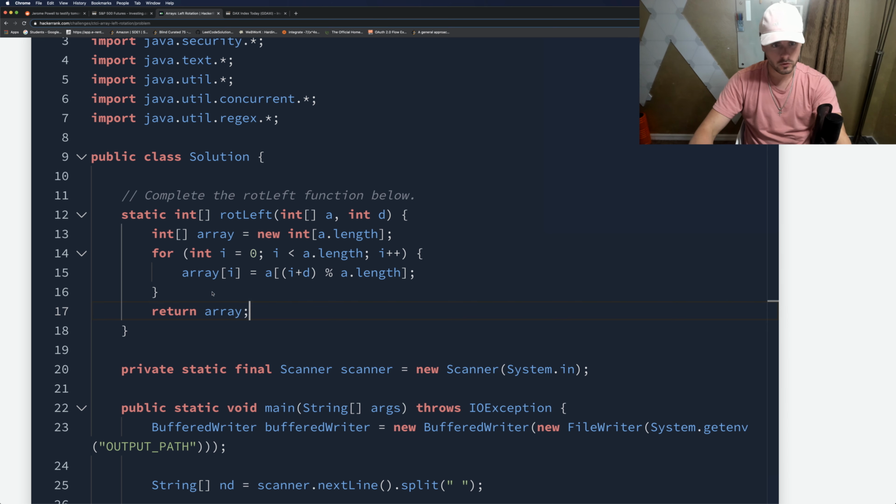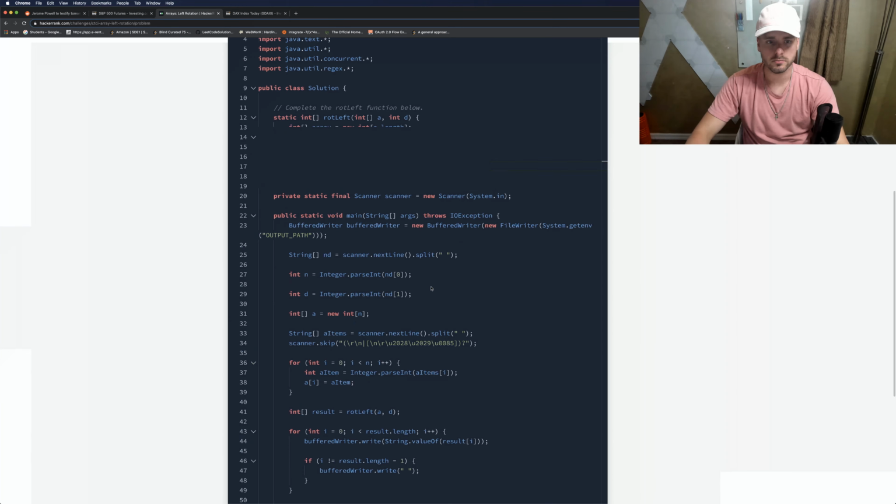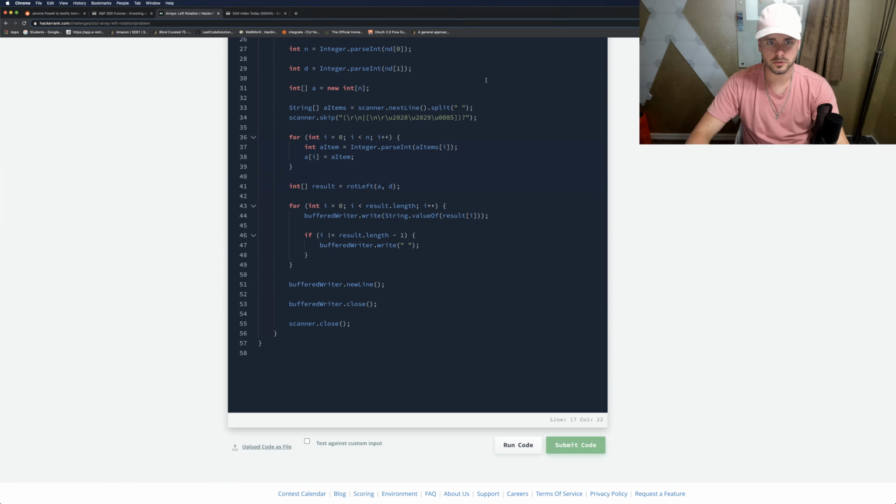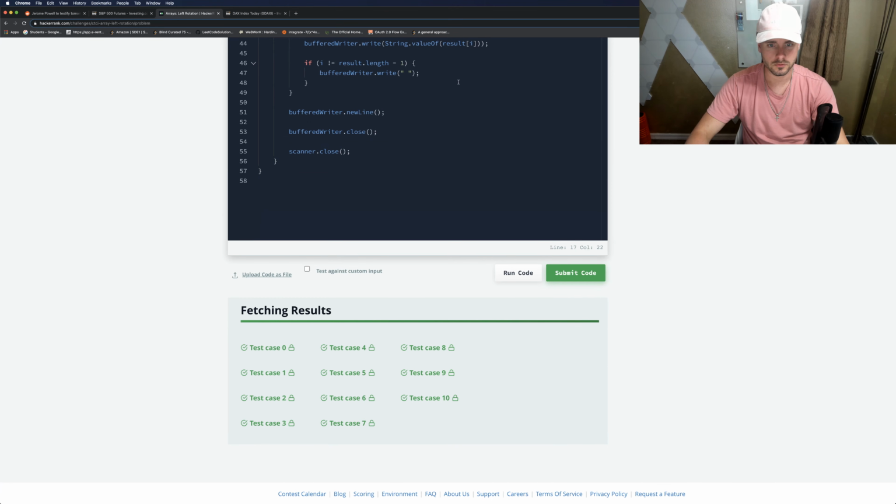It's going to be O of n runtime, and we created a new array, so O of n space complexity as well. So let's submit this. Sweet, it works. Yep, there you have it.